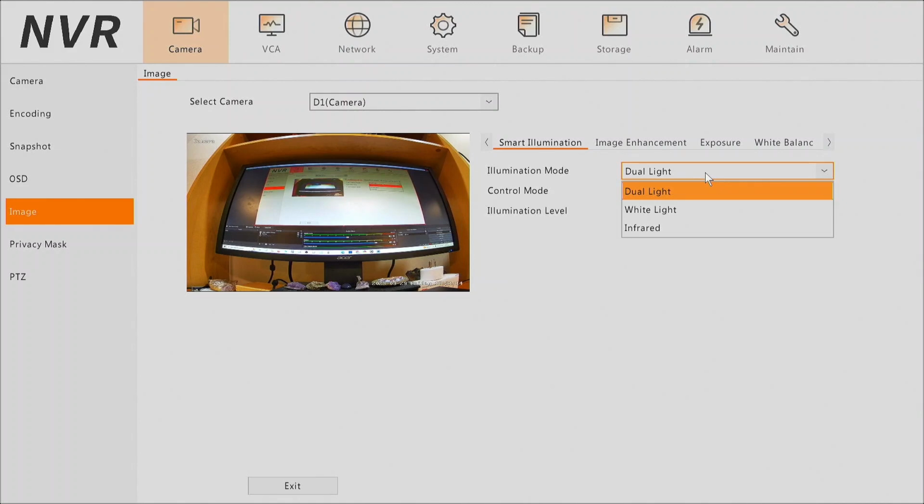However, if I want to change this to white light mode, what would happen is that would mean that at night my white light is on all night long.